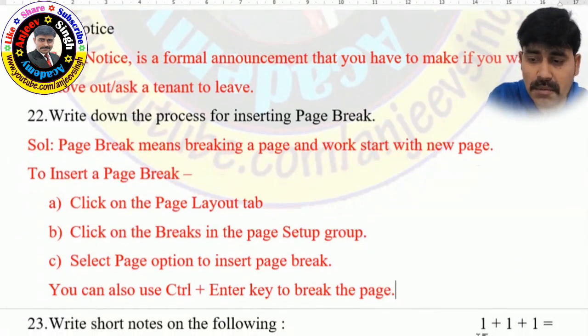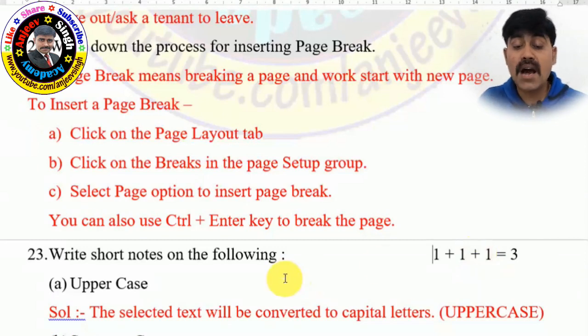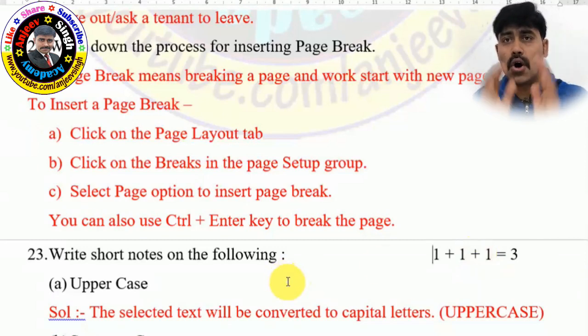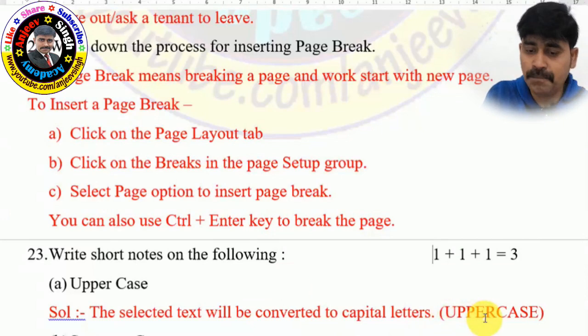Write short notes on the following. This is also a 3 marks question: 1 plus 1 plus 1, it is 3. Okay, so what is the first question? Uppercase. What do you mean by uppercase? If we want to convert all the characters of a selected text to upper letters, for that we use uppercase. So uppercase converts the selected letters to capital letters.